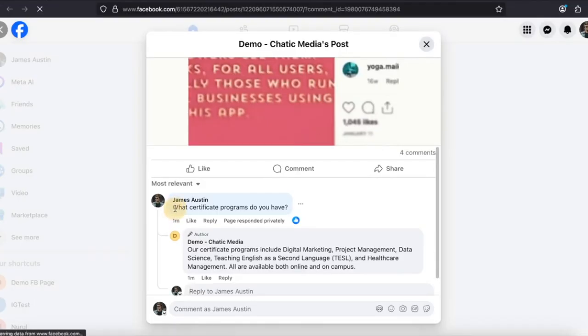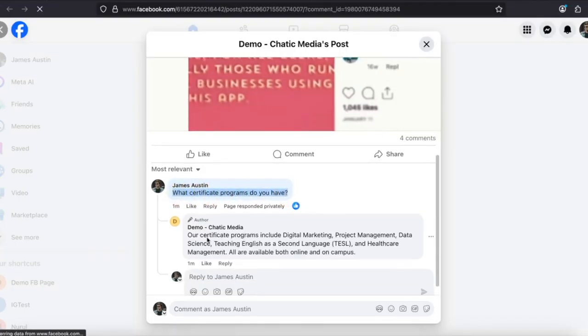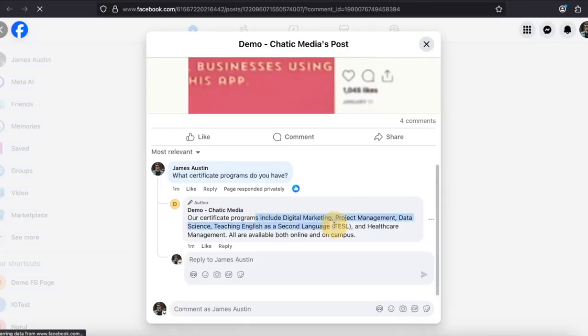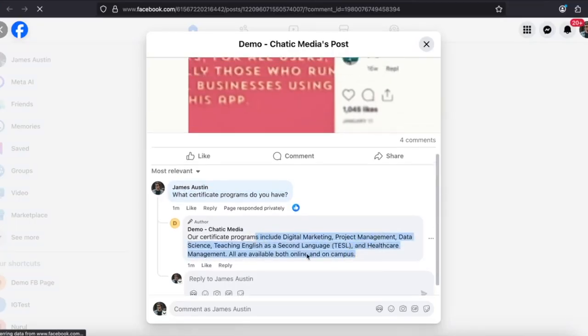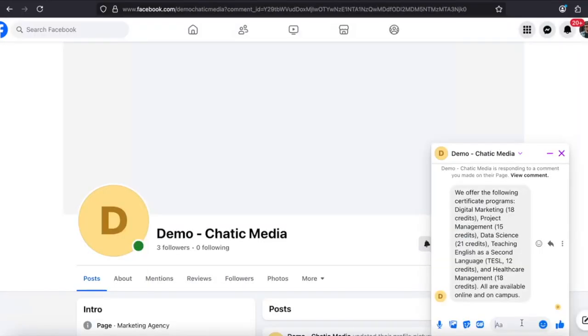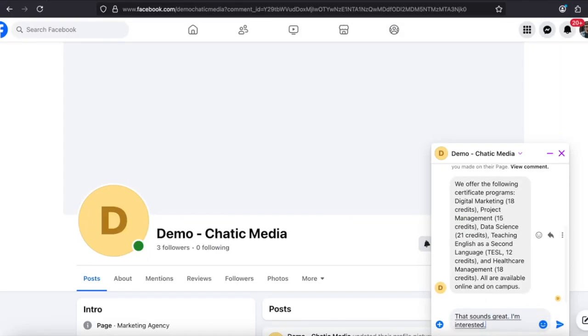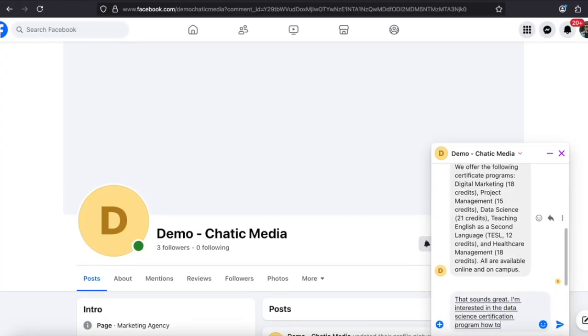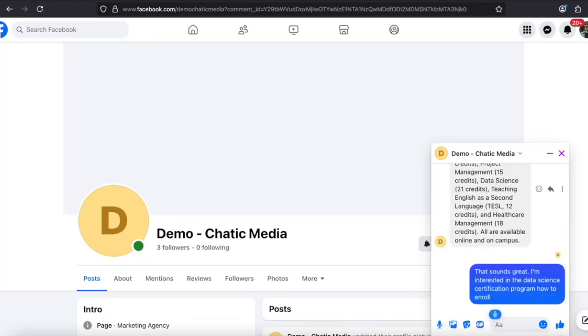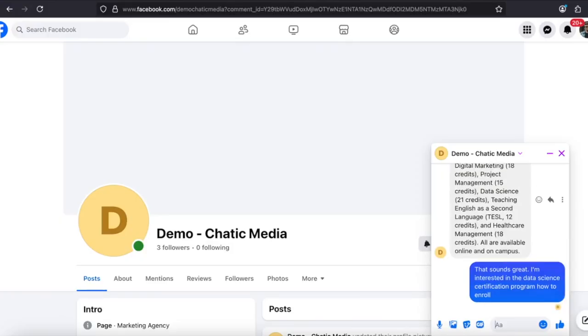So here I posted this comment. It says our certificate programs include these are the things right here, all available both online and on campus. So here, even though I just commented, since I got a DM, I can actually initiate the conversation through the DM itself. So let me say, that sounds great. I'm interested in the data science certification program, how to enroll. So here I expressed my interest in the data science certification program. Let's see how this actually works.